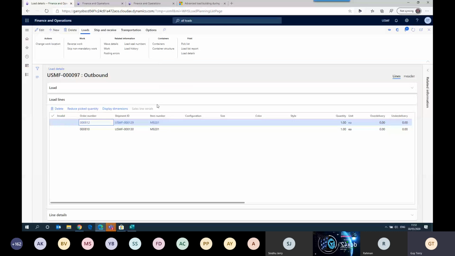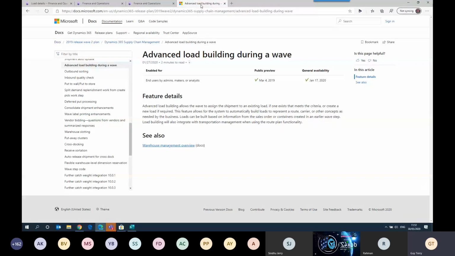So that's a nice feature if you do want loads, and they are important, and it's important that they do represent the vehicles that you're shipping out. That's a nice way to create those loads without having to do it manually. Of course, if you don't care about constructing the outbound vehicles in F&O, then you can just ignore loads. But if you do care about them, then this is a really nice feature. And that is the end of what I planned to cover, and actually I managed to get through it quicker than I thought, so that's really good.